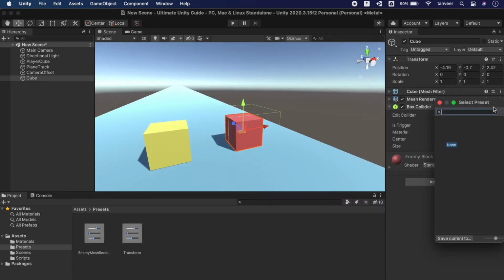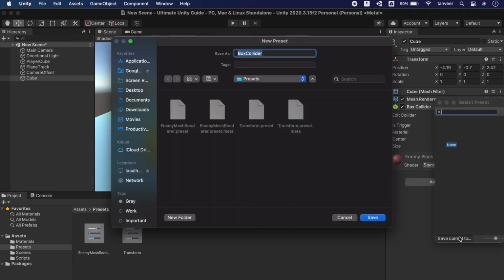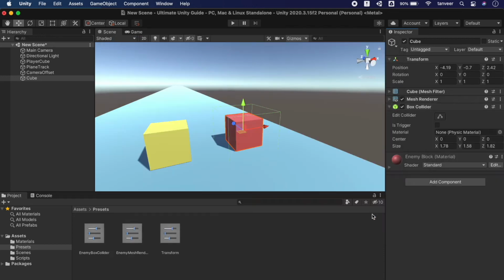Next, we will be saving the preset for the box collider. The process is the same, but it's recommended to enter a relevant name. Here we have a box collider, so let's make it enemy box collider, so you can know for which purpose this preset is going to be used.